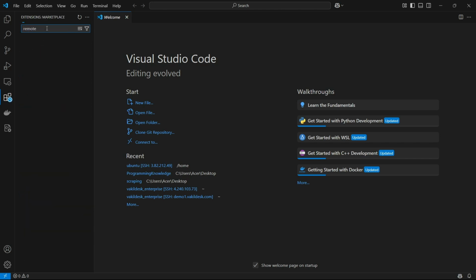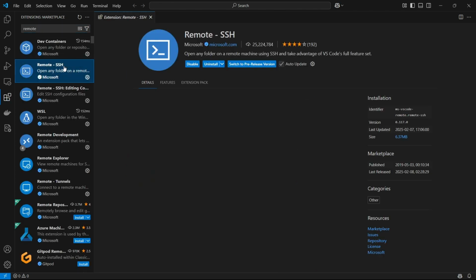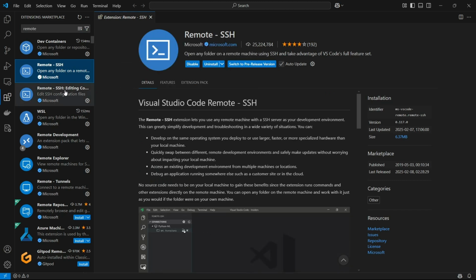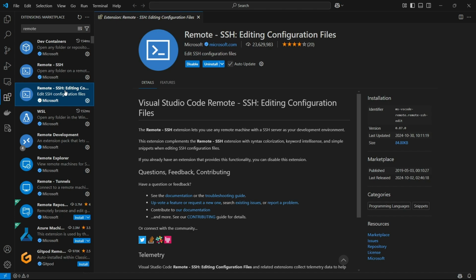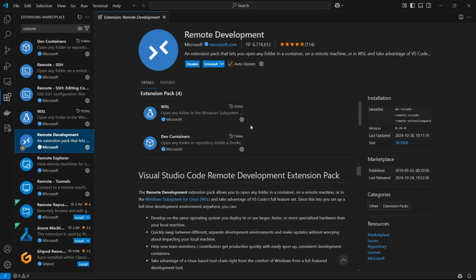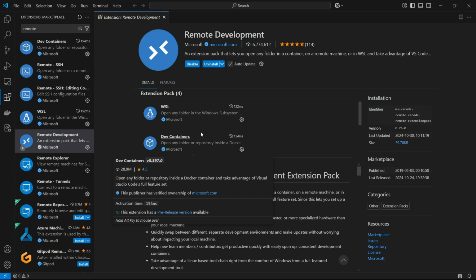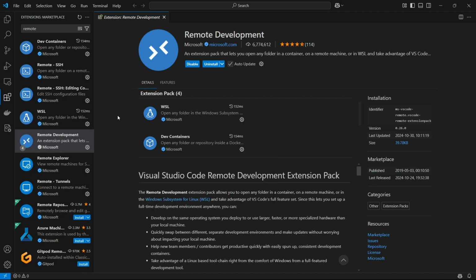These are named Remote SSH. So basically, Remote SSH is an extension which we need to download right here. One more thing you can download is Remote SSH: Edit Configuration Files, for easy editing of the files inside our instance. Also, we can install Remote Development. This is the whole pack, which includes four extensions. So if you just download this, you will be ready to go. So I will recommend you download the Remote Development pack right here. It contains four extensions. So those will be downloaded and you will be ready to connect to the EC2 instance with our VS Code.